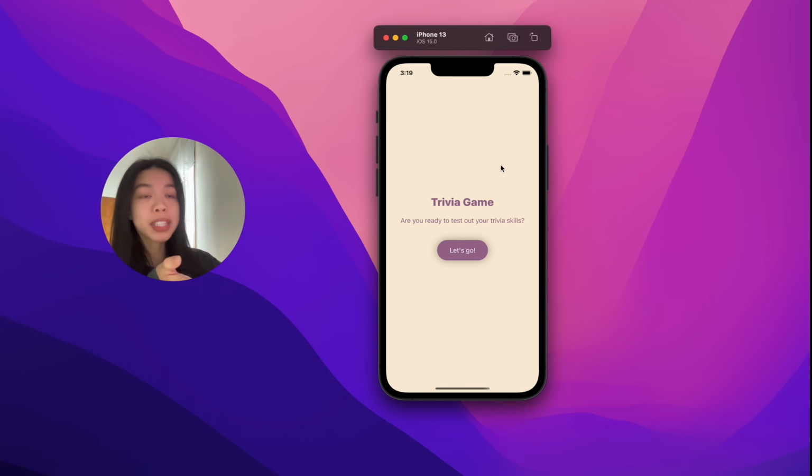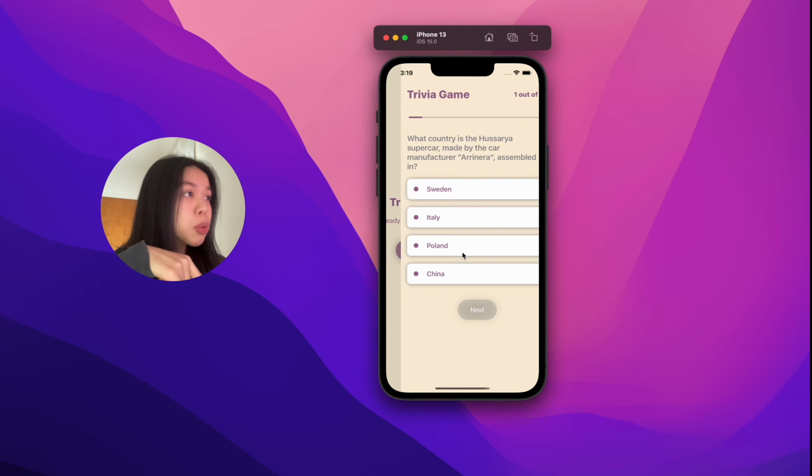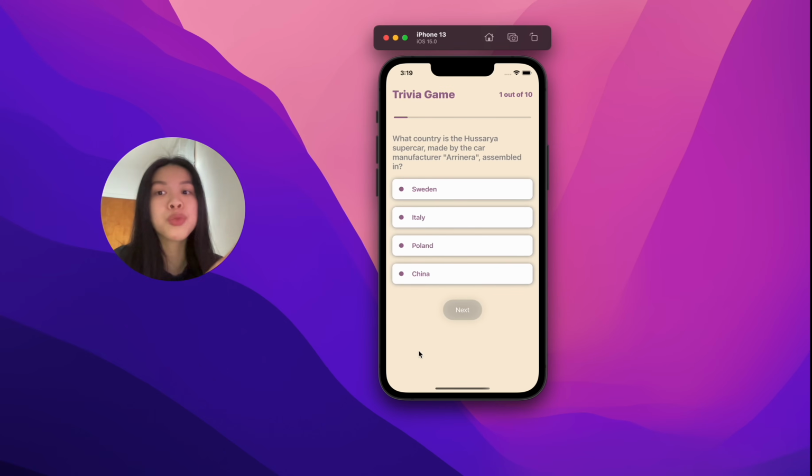So once you build your application, the first thing you should see is the welcome screen that we coded. And when you click on the Let's Go button, it should lead you to the question view with the first question that you need to answer. So the first question that I get is, what country is the Huayra supercar made by the car manufacturer Pagani assembled in? So I don't know the answer to this question. So I'll select any one, let's say Poland. Oh, it's the right one.